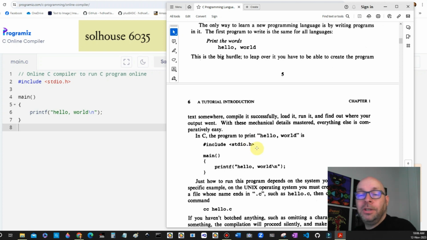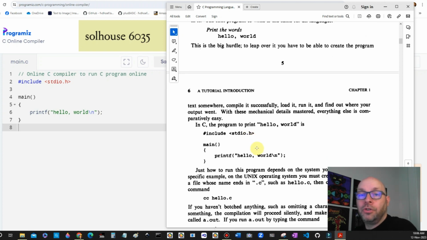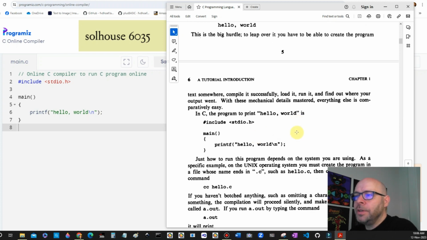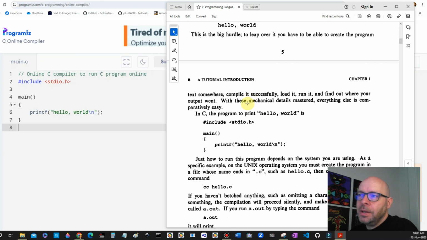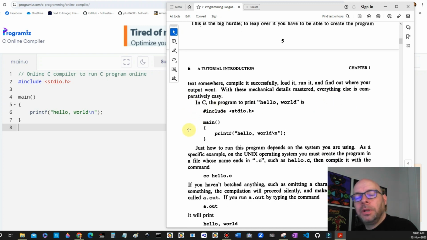But this is the easiest way to get started, just by using a C online compiler like this. So let's go ahead and read the rest of the instructions on how this program works. It says, with these mechanical details mastered, meaning once your development environment is set up and configured properly, everything else is comparatively easy. And this book explains how C is a relatively small programming language, and it's not that difficult to learn.